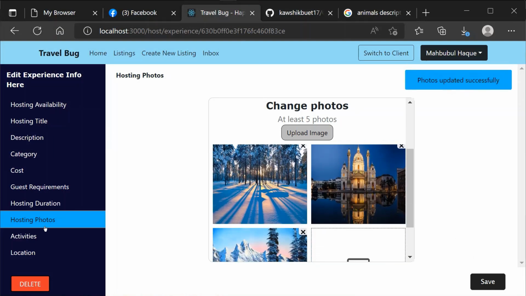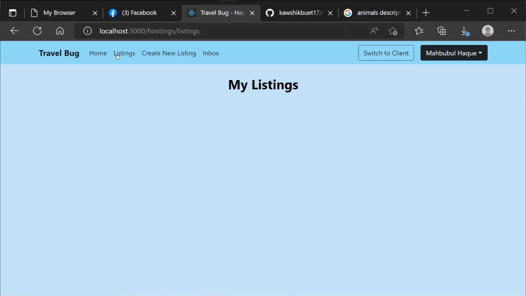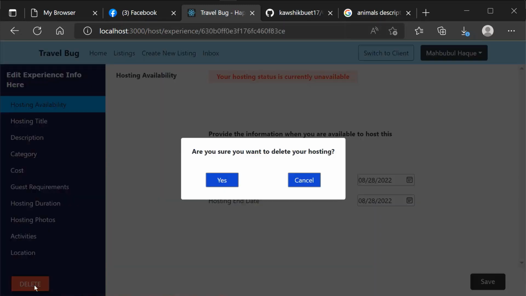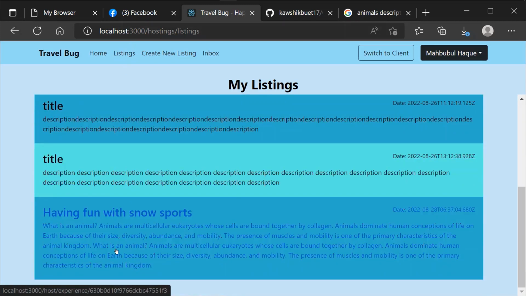Then you can also change the activities, change location. So this is the edit page for the hosting. You can also delete the hosting if you want to. In the listing section, you can see all the hostings that you have hosted, and you can see your new hosting at the bottom. And if you want to delete it, you can go there and delete it. Now the hosting is no more here.